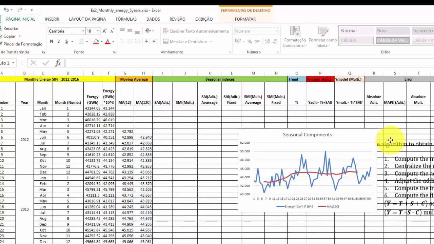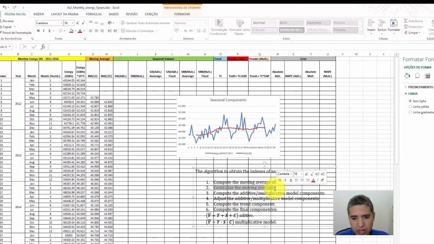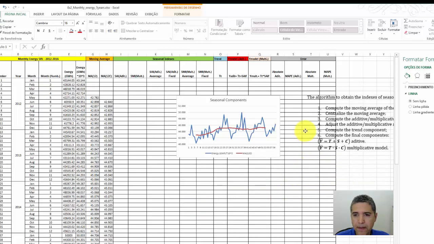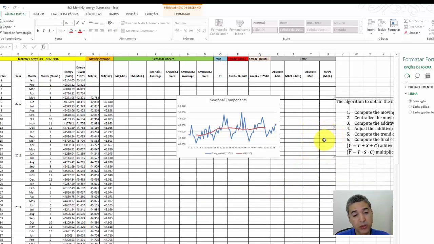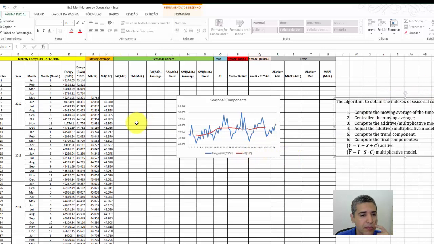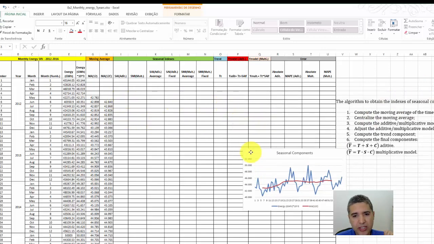And in our algorithm, we are here. We centralized the moving average. Now we need to compute the additive and the multiplicative models, and the indices associated with them. Let's do it for the additive model, and then we can do the same for the multiplicative model.